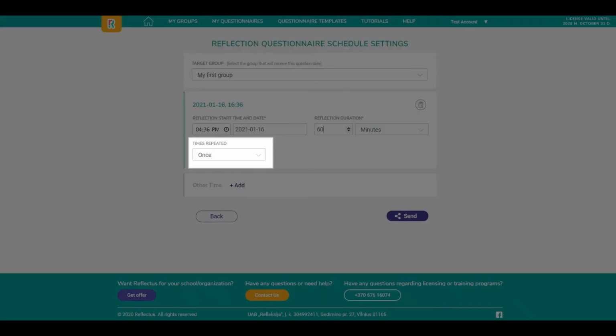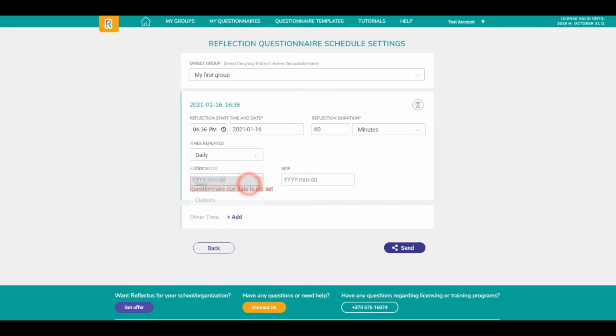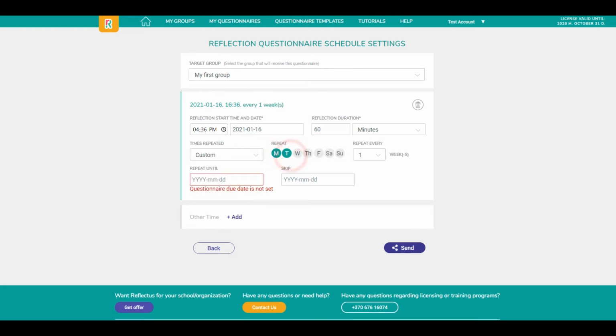And here we can set how many times the reflection will be repeated. It can be sent one time, or you can repeat this action for a specific period of time. It can be done daily, which means that the questionnaire will be sent out every day at the time we have set. Or you can select specific weekdays and repeat it every week or less frequently. When we choose to send our questionnaire for a specific period of time, we also need to decide how much time it lasts.